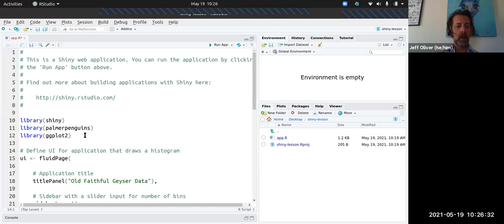Okay, so we've got our libraries ready to go. The next thing we're going to do is change our title panel. On line 18, the title panel says Old Faithful Geyser Data. Well, we're not going to be plotting geyser data. We're going to be plotting penguin data. So let's update that. I'm going to say penguin size relationships, because that's what we're going to plot. So go ahead, change line 18 to reflect what our plot is going to show.